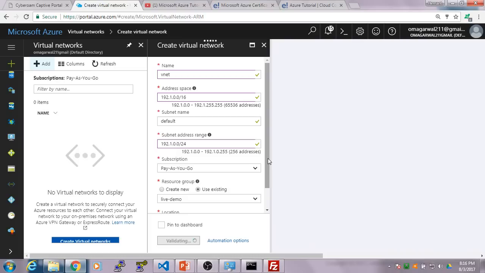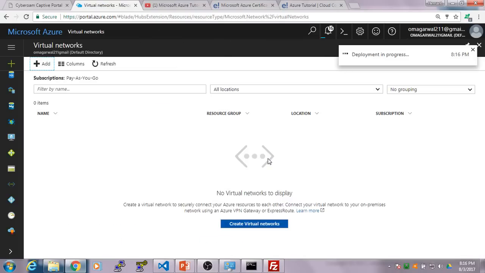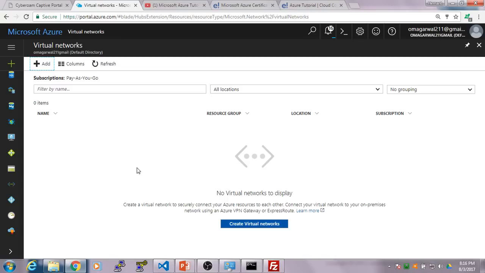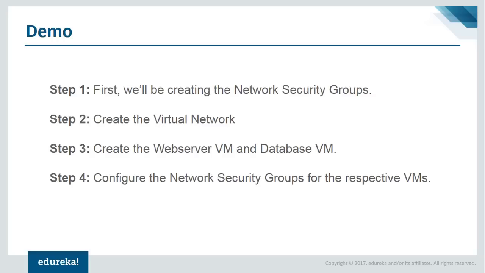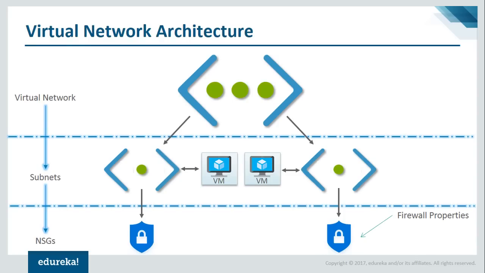For as of now, this virtual network does not have any subnets, right? We want a web server subnet and we want a database subnet that we'll be deploying now once the virtual network is ready. All right, let me come back to my slide and show you this diagram. So this diagram basically talks about a virtual network, 2 subnets. Now what I'll be doing is I'll be launching 2 virtual machines and I'll be attaching these virtual machines with this subnet.